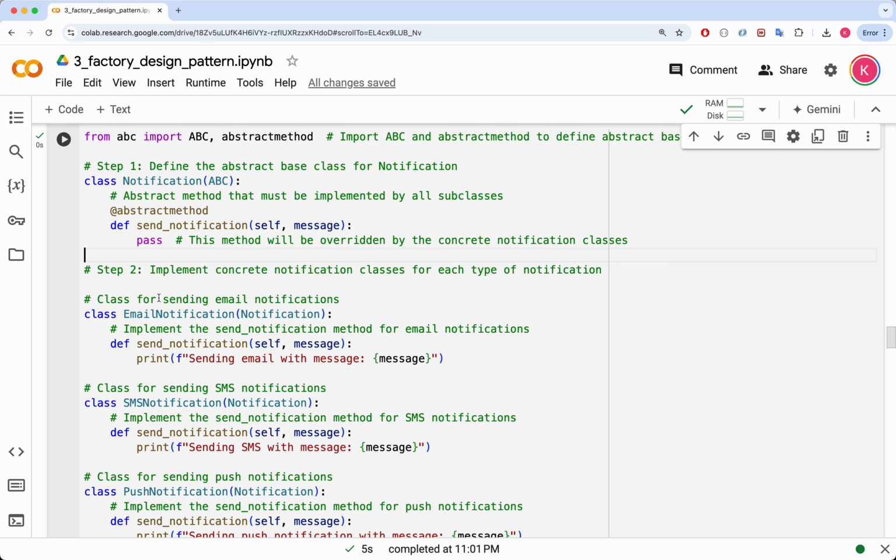The abstract class notification serves as the blueprint for all notification types, defining the common interface send_notification. This method is declared as abstract, ensuring that every subclass that inherits from notification must provide its own implementation of how the notification is sent. This use of polymorphism allows the client code to interact with different notification types in a uniform manner, as each subclass provides its own specialized behavior while adhering to the same interface.